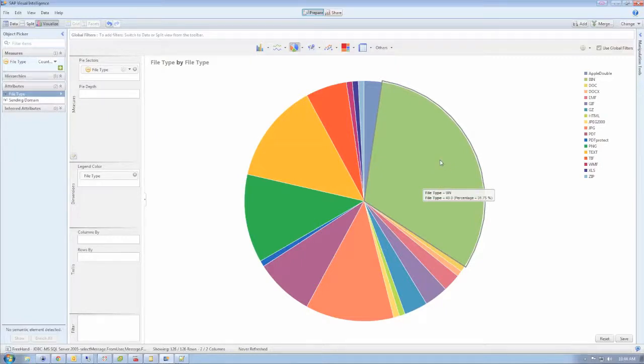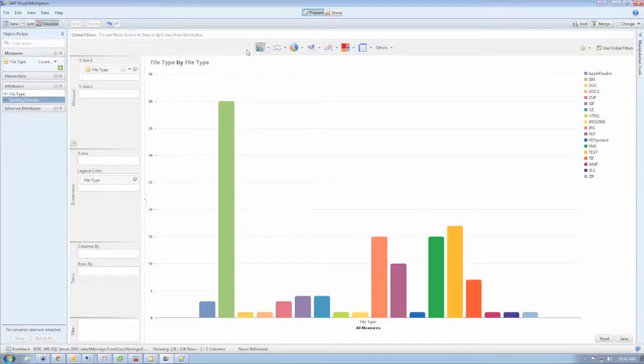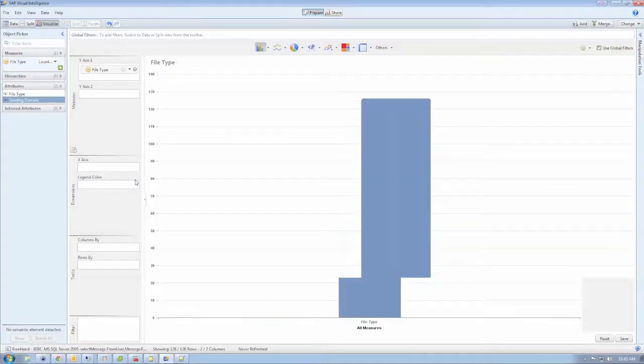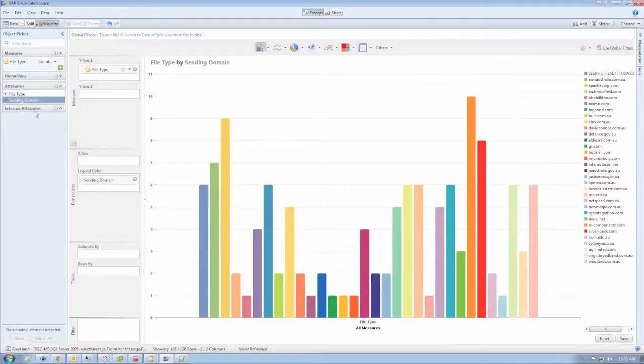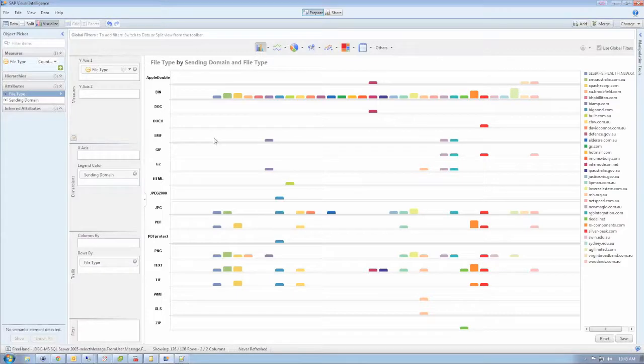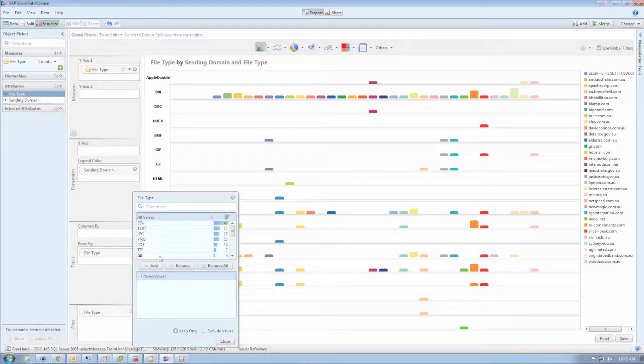All right, now let's see how we can see which domain is sending these bin files the most. And to do that, I'm going to use the bar chart here. Okay, sending domain as a legend color, and by rows, file type. Now this, we can't understand. So what we're going to do is create a filter here, and then let's see the top 4 files in here.